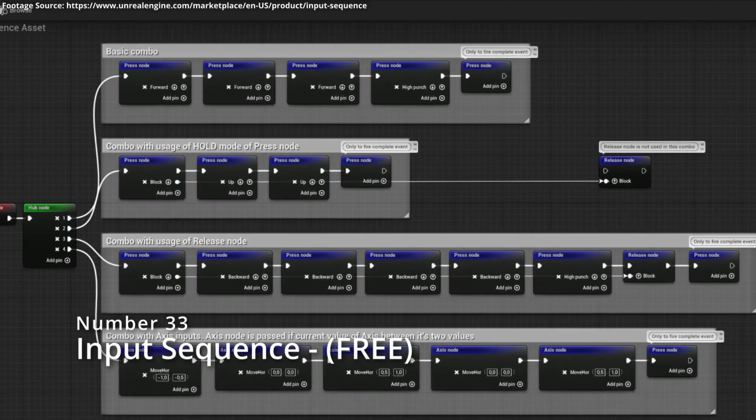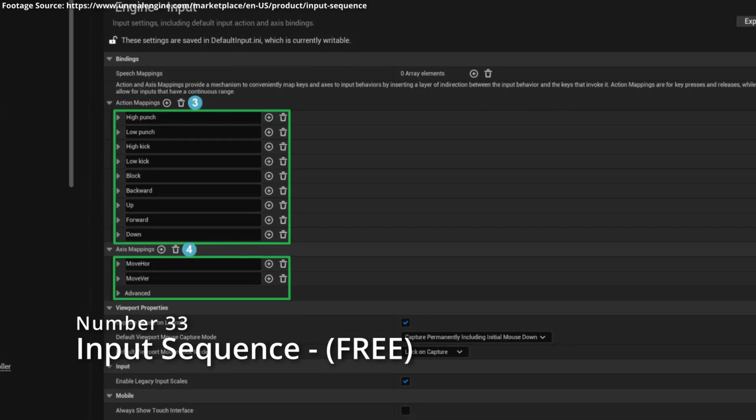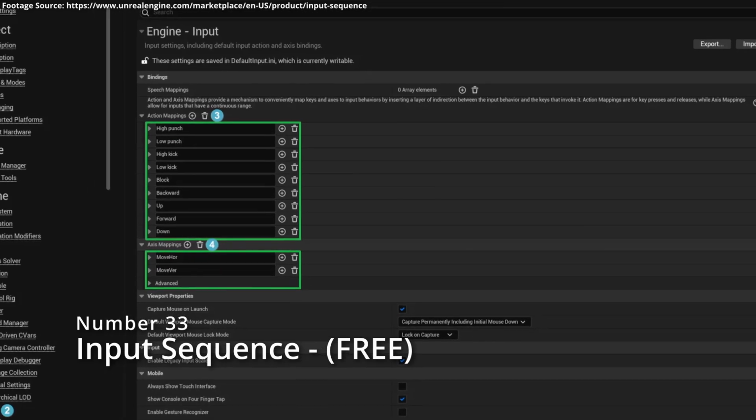Combo your enemies with Number 33. Input Sequence. Create a sequence of inputs the player needs to press in order to execute something.